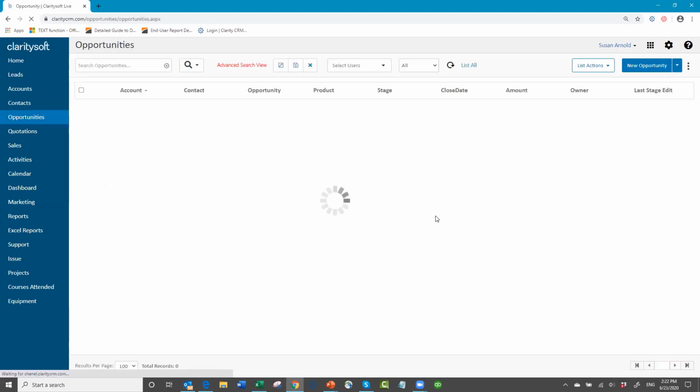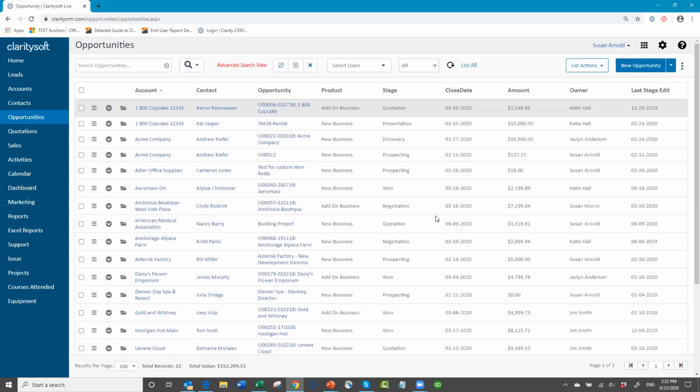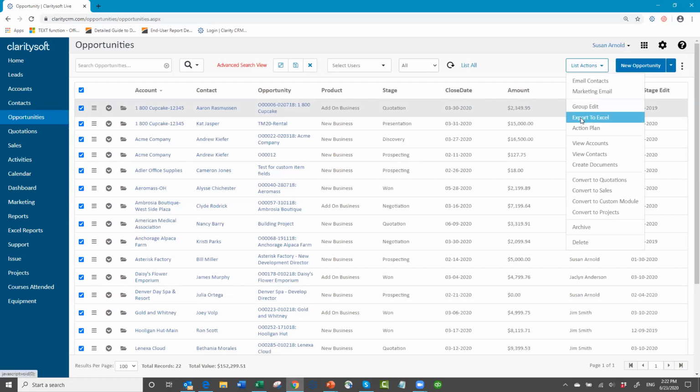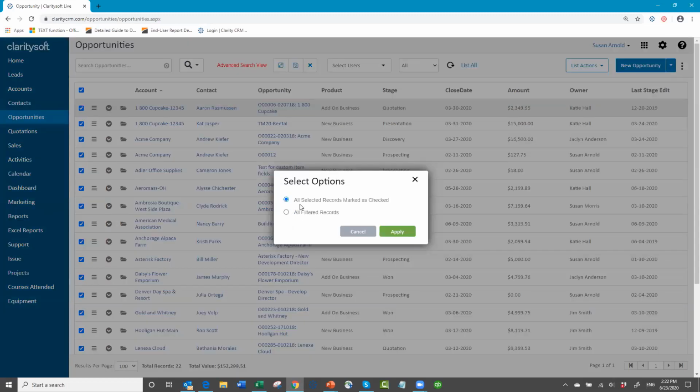Again, you can see that for everything that I'm doing, I'm doing some sort of filter. And that's usually what you want. So now I'm down to 22, which makes more sense. All right, so when I get my list, then again, click here to select. My 22 is less than 100, so I've basically selected everything on the page. Go to List Actions, Export to Excel, and I could do either one of these here, all records marked as checked or all filtered records.